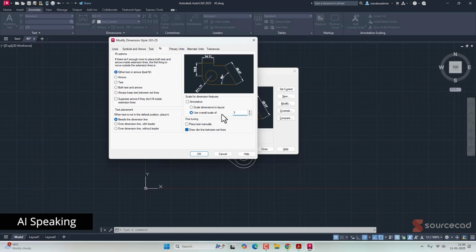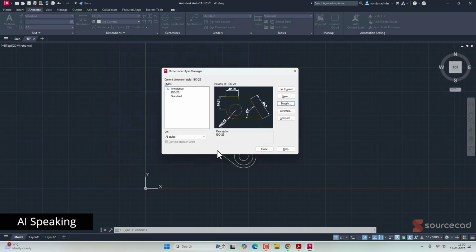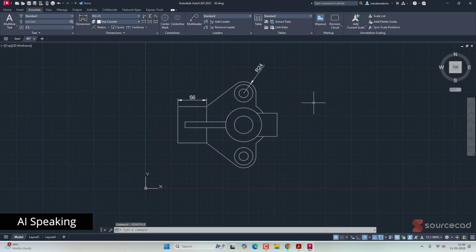3. Okay, after setting the overall scale to 3, click the OK button in the Modify Dimension Style dialog, and then click the Close button in the Dimension Style Manager. That should update the dimensions in your drawing. Is the dimension scale better now? Yes, it is. But now I want to make my radial dimension horizontal. It's currently aligned with the dimension line. How do I do that?